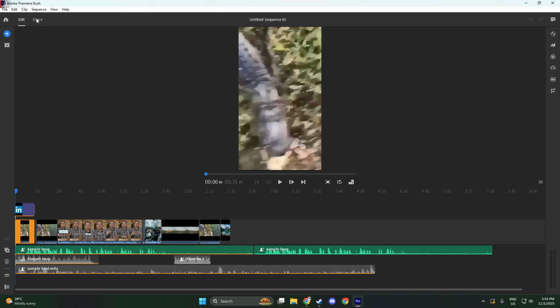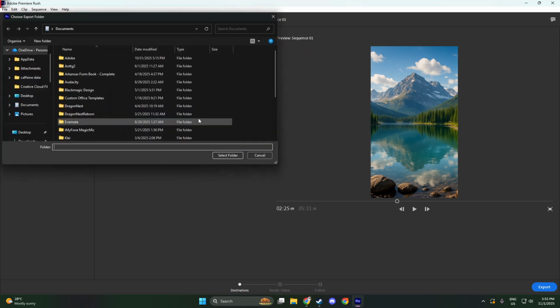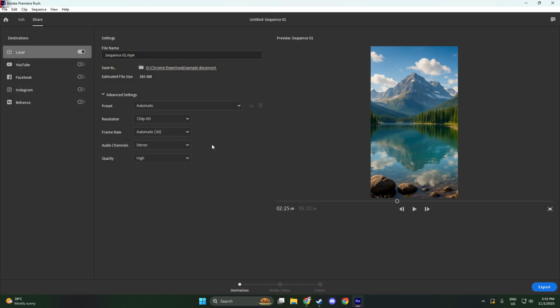In this dialog, you'll see an option to select your destination. This is an important choice because it determines where your final video will end up. You might want to export it locally to your computer, or perhaps you're aiming to upload directly to a platform like YouTube. Select the option that best fits your needs.